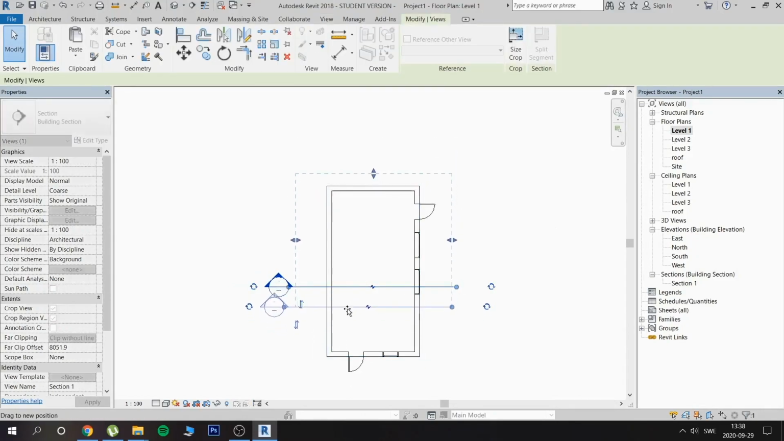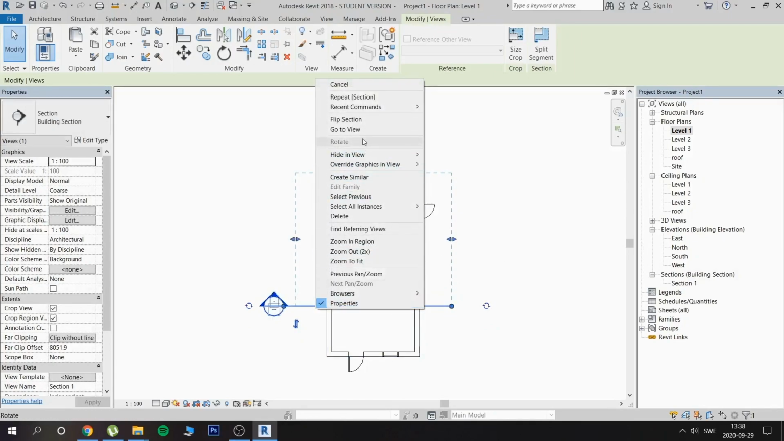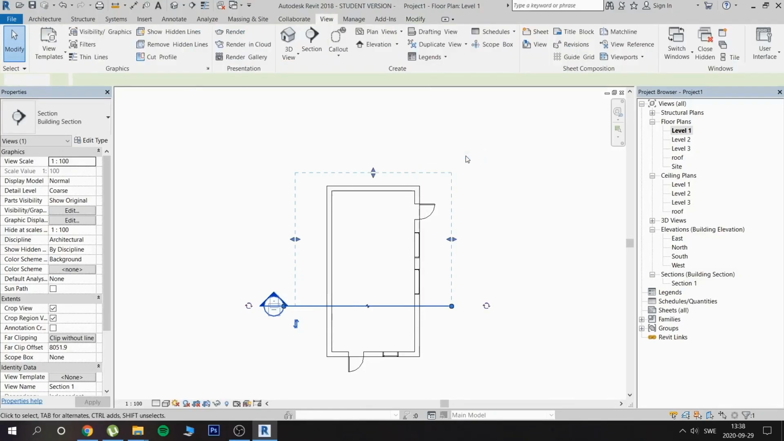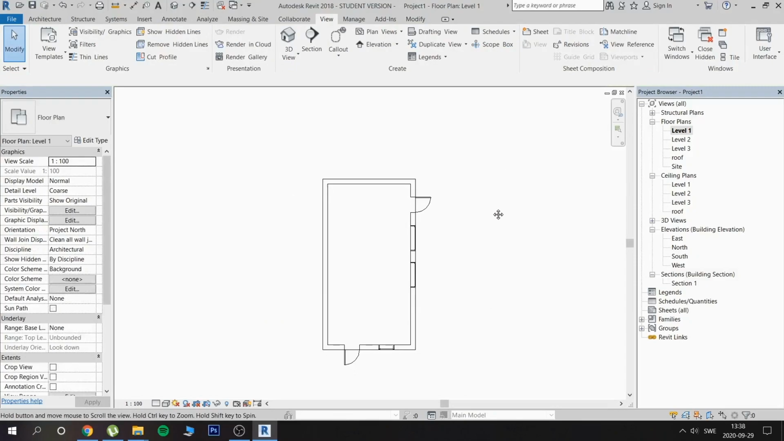Now we don't want this to show in our drawing, so we're gonna have to hide it. And if we hide it by the element, we will just hide this one. And if we hide it by the category, we will hide all of the sections. So now you can't see it anymore.